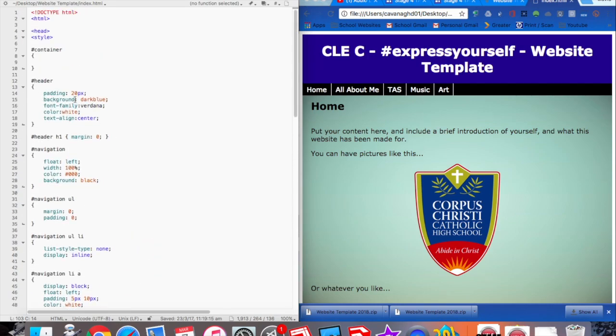So now what we're going to do is have a bit of a go at manipulating this top header. So I'm going to change the background from dark blue. So in dark blue, just highlight that. I'm going to delete that and just write red. You can put any colour you like in here.